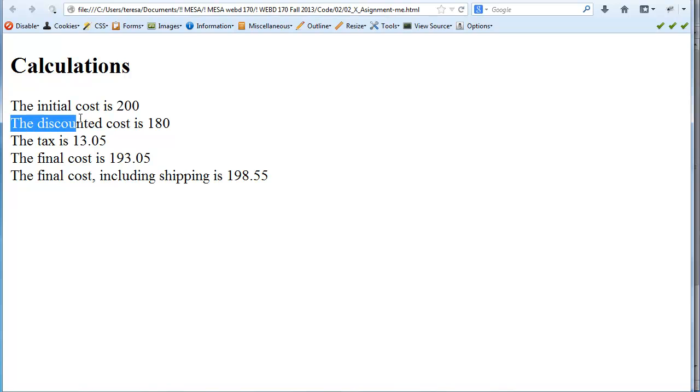Now the discounted cost, that's going to be a calculation, and we want to show that on the page. The tax, all right, we're going to be given a tax bracket, and I believe it is 7.75. Here again, that could vary, it could change, so it's best to put that in a variable. So the 13.05 will be a calculation. So we're going to be given an initial value. We're going to be given the tax. We're also given an employee discount. Notice I didn't ask you to write that to the page.